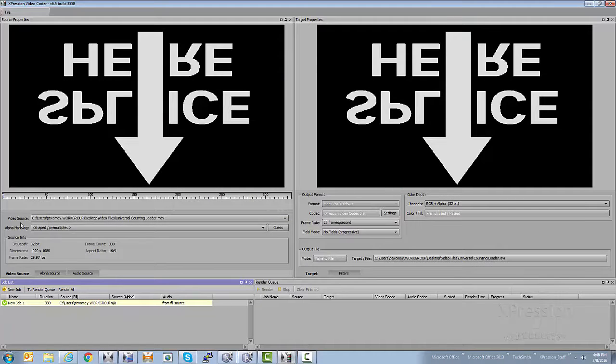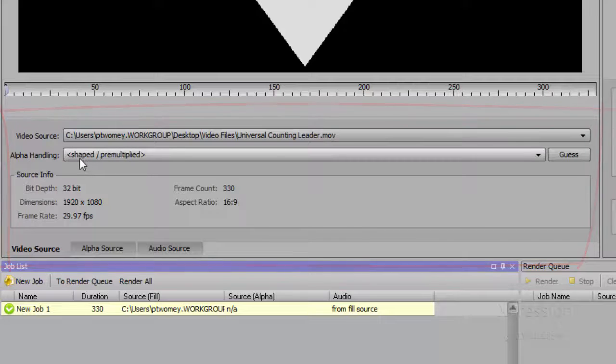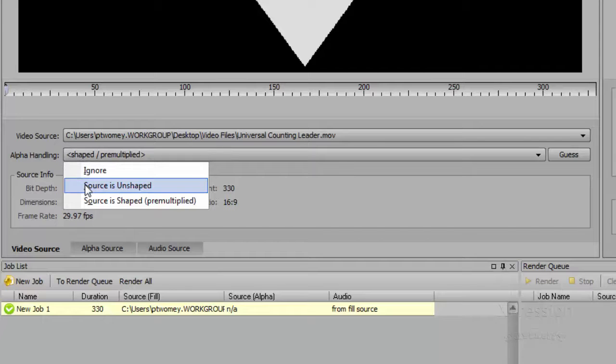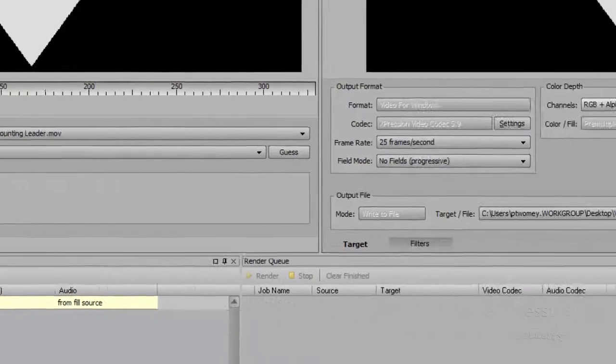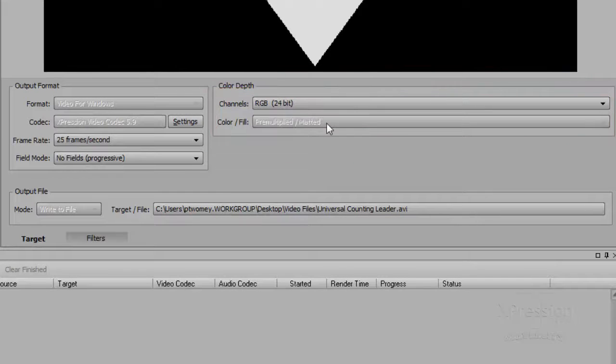and there you see it. You can see in the video source information area the file path and the file name of what you're working with, and if there's any alpha information that's provided with it. For example, this is shaped, should be pre-multiplied, but you can also tell it that it's unshaped or to ignore. And when you make that change, you also have the opportunity to come over to the target properties, and you can change the channels from 32-bit to 24-bit or back to decide how you want to handle that.